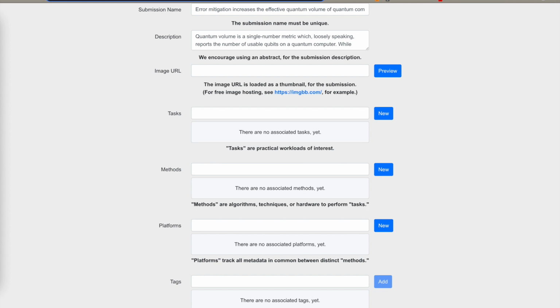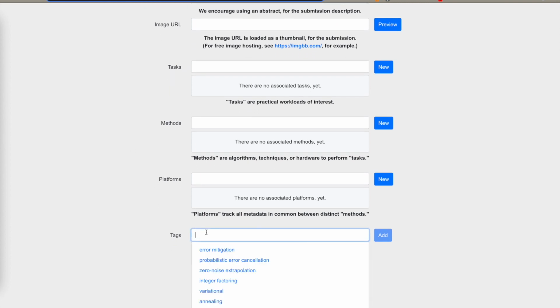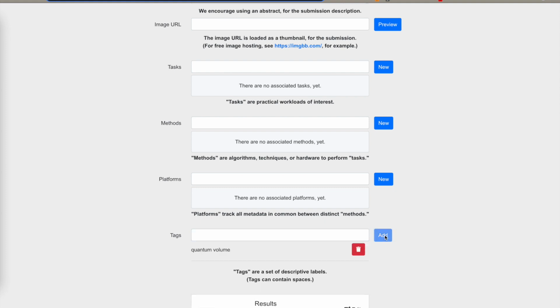Going back to the submission view, I'll go ahead and write in quantum volume down in the tag section, and you'll notice that it auto-populates as I start typing. So this is a look-ahead box that saves me from having to type the full name. Once I see the appropriate tag in question, I can just click on it, click on add, and this will add the appropriate tag in question.